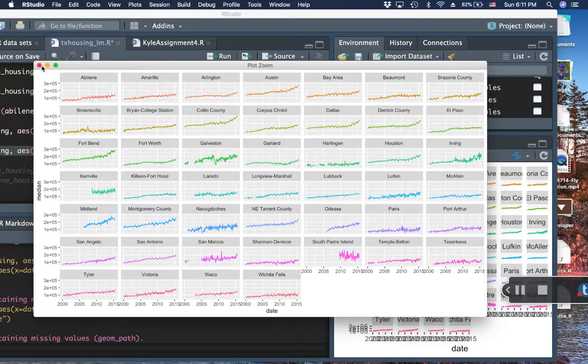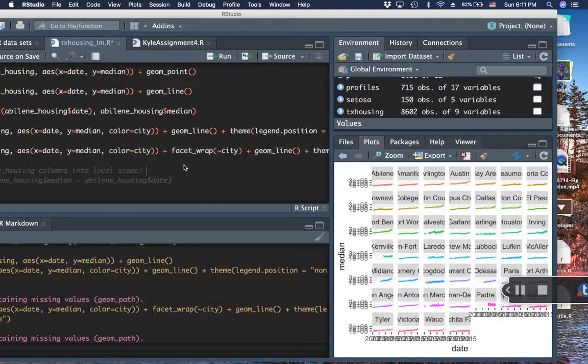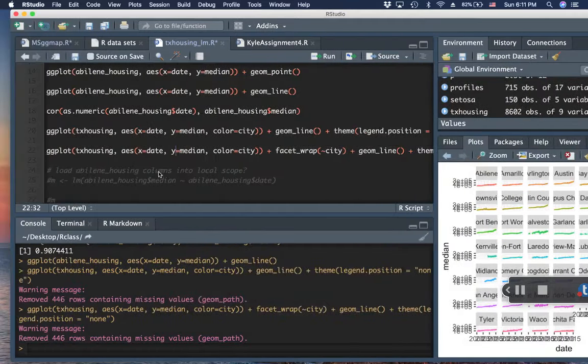So here it's just charting that trend of median versus date for all of the different cities that are in that data set. So we'll get back to that in a bit.